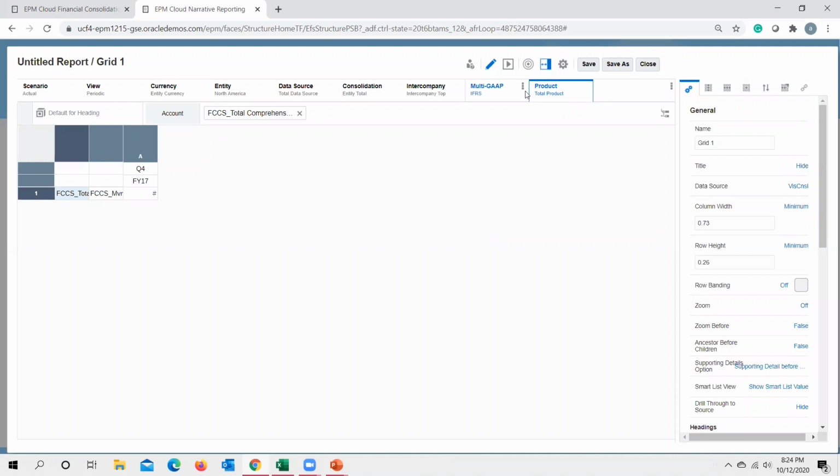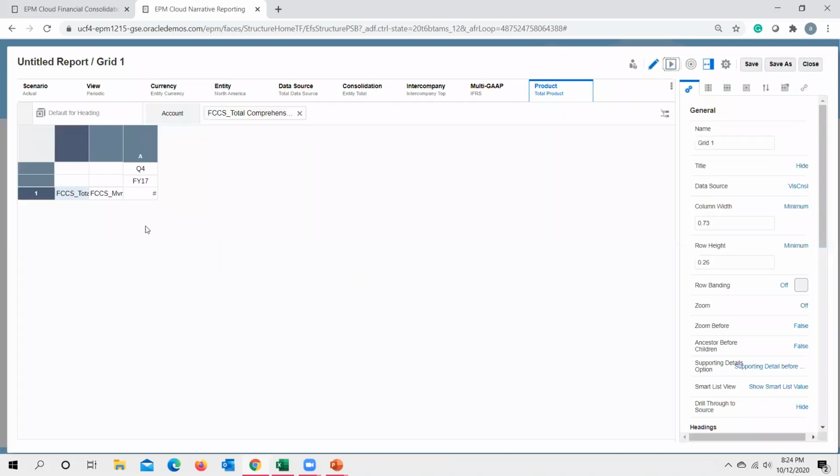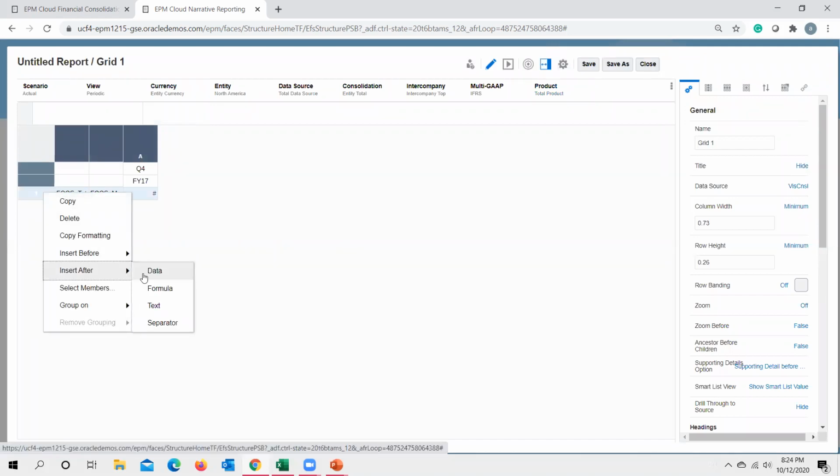So let's have a view of how the numbers are getting fetched in our report. If I click preview, I get my total comprehensive income against the movement changes in net income with the numbers in there.